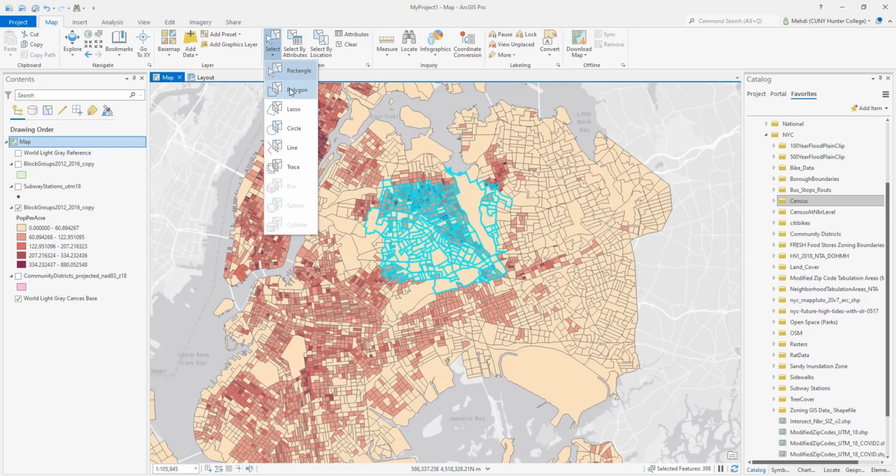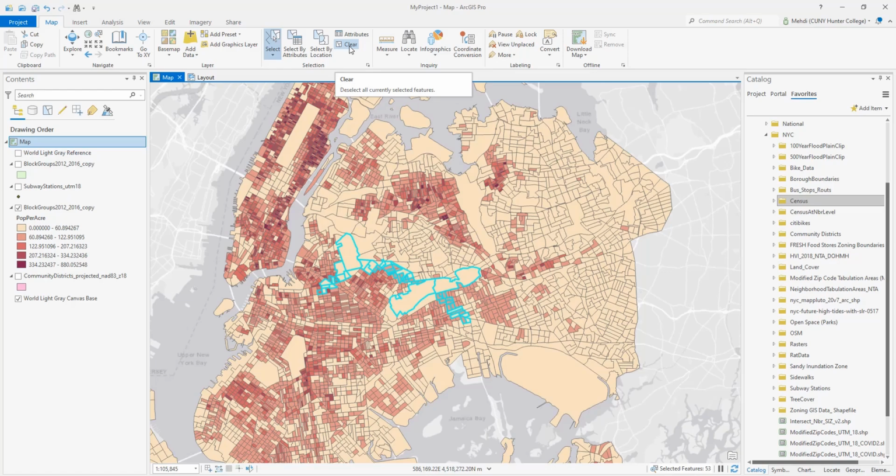You can use select polygon to draw a polygon and select those features that are intersecting with that polygon. The same thing with the line. Those features that are intersecting with that line would be selected. After that you can try the other ones. They are very simple. After any selection, you can clear your selections with this tool.